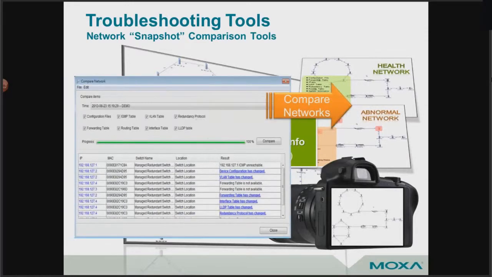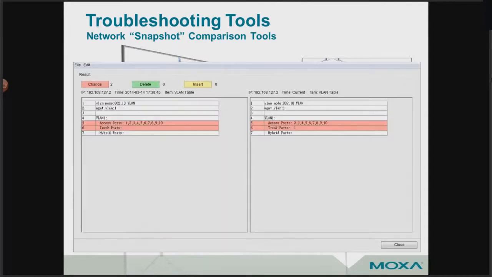So here you can see what some of the things you would see is when you actually do the comparisons. Let me back up just one slide here. You can see that this will actually tell you the IP address, the MAC address, the name of the switch if you've named it, the location to it, and what the change was since your network was healthy. You can even take it one step further and compare two of them side by side, and it'll actually tell you what has changed amongst them.